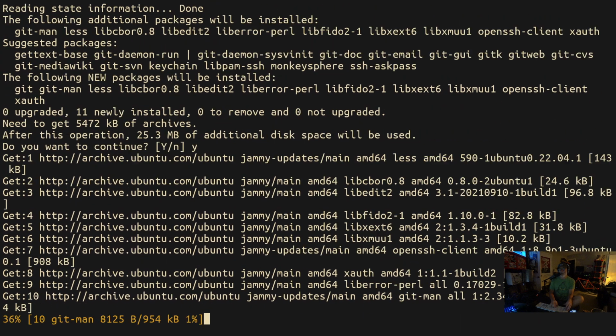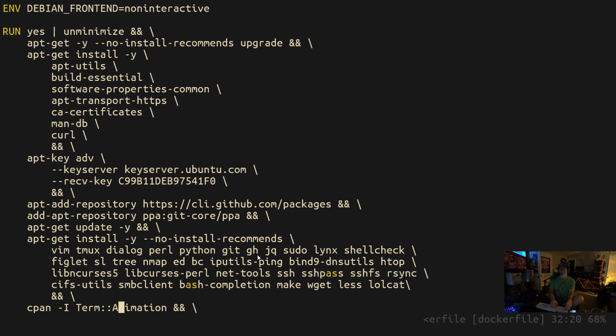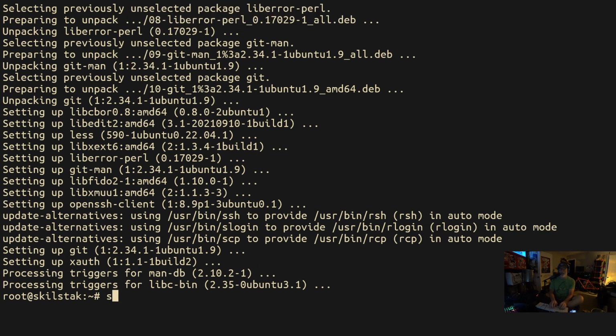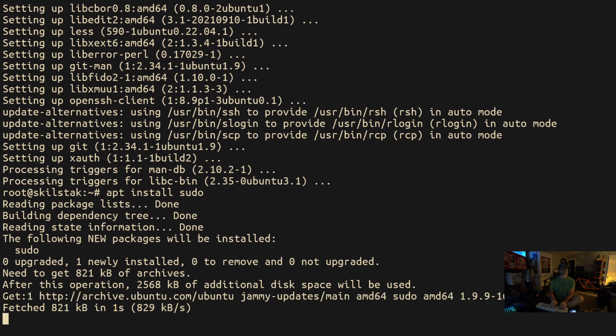Yes. JQ. sudo, links. It's funny that sudo doesn't come by default. Isn't that funny? It's not a default package. I can't believe it's not a default package. It's really crazy.